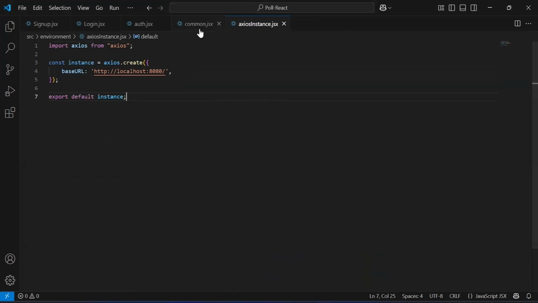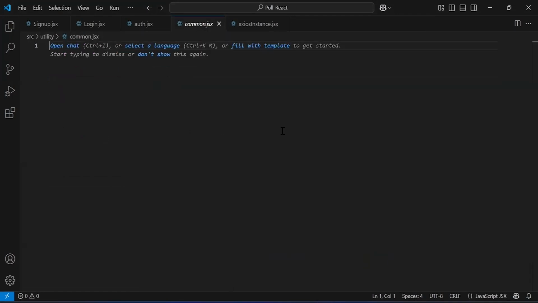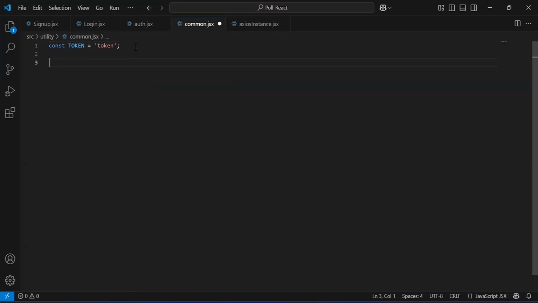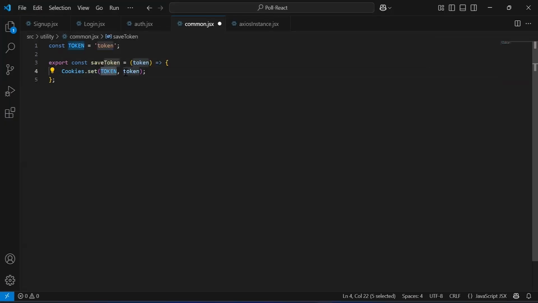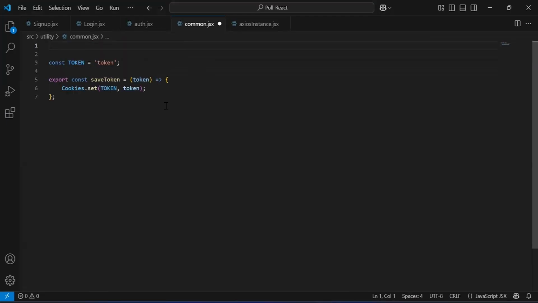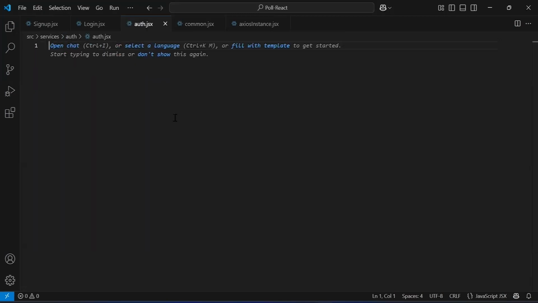After this file, let me open common.jsx. Inside this, let me define a variable with the name token. After that, I'm going to add the function saveToken. This function will get a token inside the argument. Inside this function, we have to call the set function from cookies. Inside its argument, we pass the key token and the value that we are getting inside the argument. On the top, let me add the import for cookies.